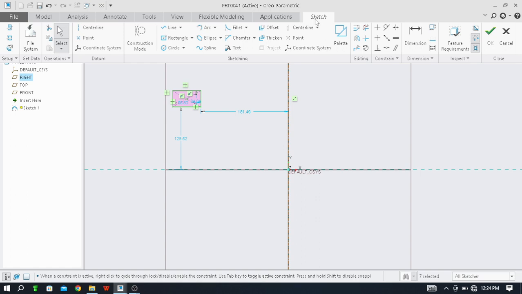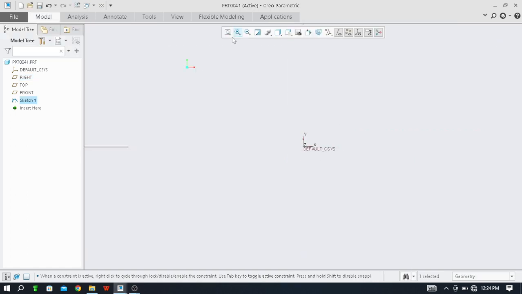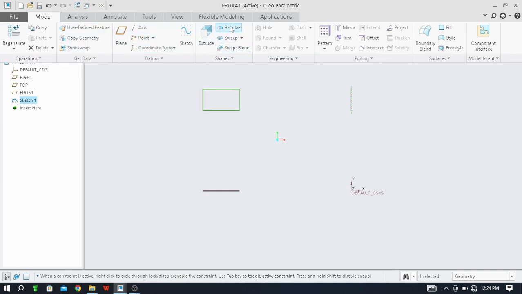Next, go to the sketch and click on OK. Click on this refit view. Okay, here the rectangle is here and the center line is here. Now go to the model and then click on this revolve.